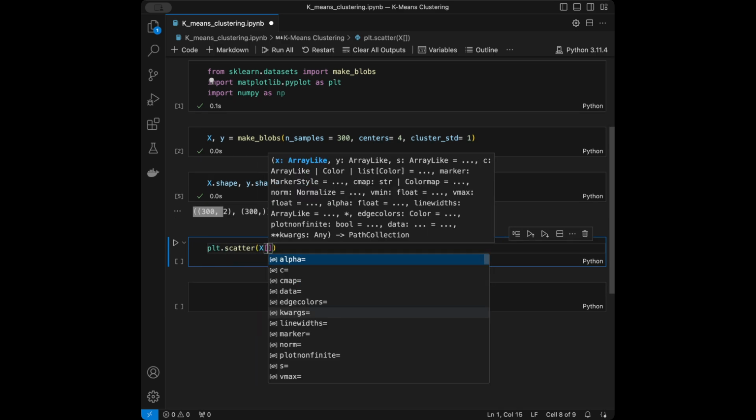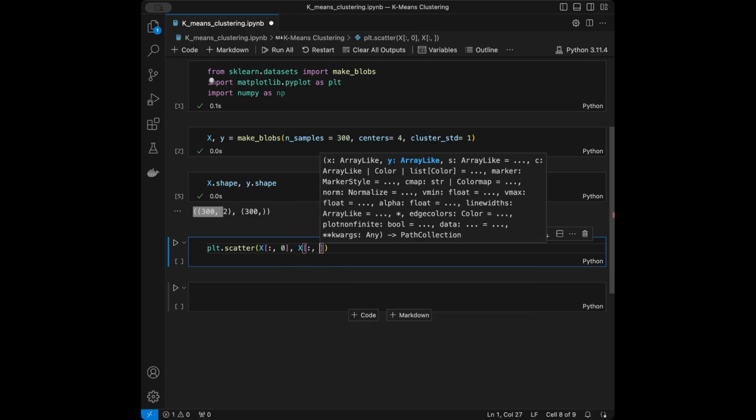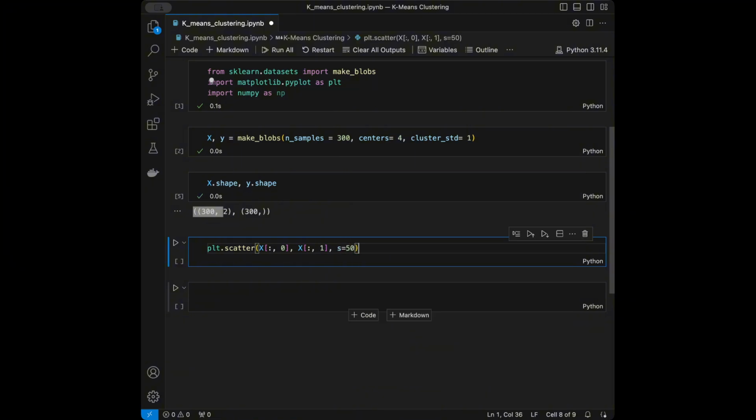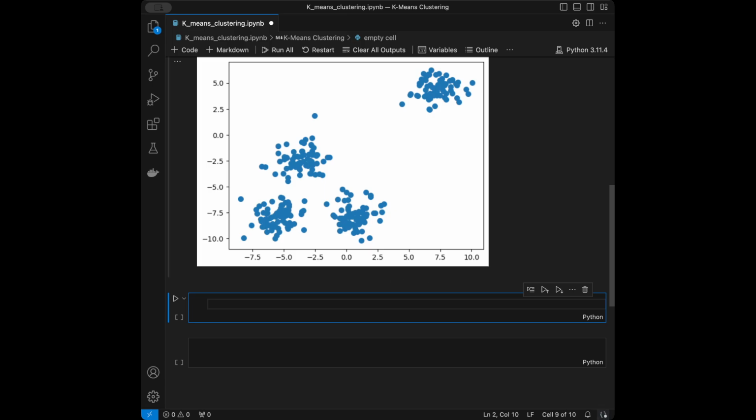Let's quickly visualize it like plt.scatter. I will say X and I will say 0 like this. Next up, I'm going to index it and take the first column. I'm going to say s equals 50, and I'm going to use plt.show, and we are going to have a data set like this.